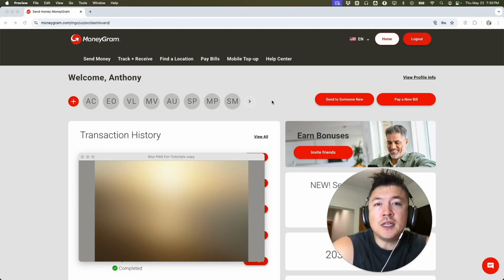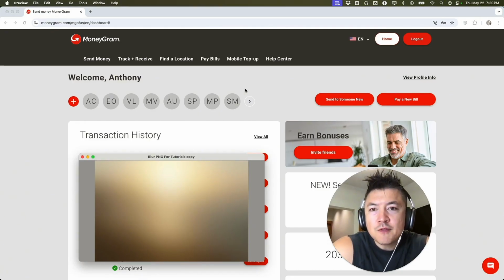And MoneyGram does charge a fee to send money out, and that really depends on how you're going to be funding the MoneyGram. So first off, what you want to do is you want to go ahead and choose the person you're going to be sending money to. If you don't have anybody here, you can go ahead and click here, send to someone new.